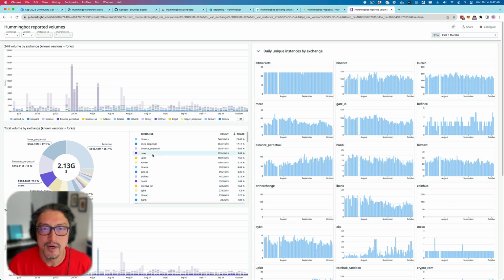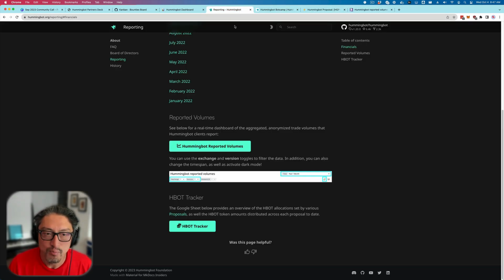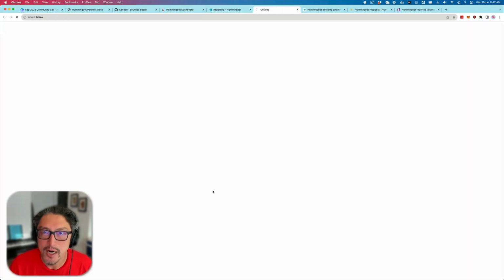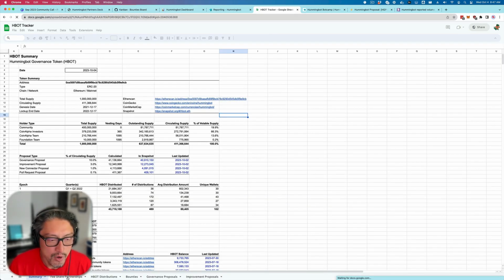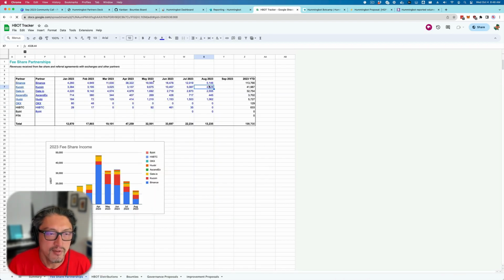The other thing we try to take into account is how much fee share we're earning from the exchanges. We're also making this more public now. In the HBot tracker, which is the Google sheet where we publish everything, you can see a new tab called Fee Share Partnerships. This shows how much in fees we earned from different exchanges over the past year or so. From this, you can see that it's really the top exchanges that share fees with us.